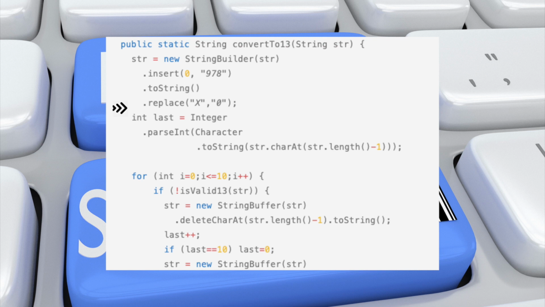str. Next, we convert the last character in the string to an integer, and assign it to a primitive integer variable, named last. Next, we initialize a for loop that will execute for up to 10 iterations. Next, if the value of str is not a valid ISBN 13, the last character is removed from the string. Next, the value of last is incremented by 1.